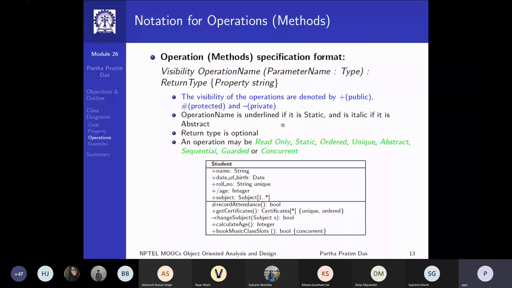Operation name is underlined if it is static. If it is italicized, then it means that this particular operation is abstract, which in C++ terms means it is a pure virtual method, right? Which is there, but will probably not have an implementation. Return type is optional. If there is no return type, nothing is returned. It's just a procedure being executed as a method. And an operation can be read-only, which means kind of const. It could be static, it could be ordered, it could be unique, abstract, sequential, guarded, concurrent.